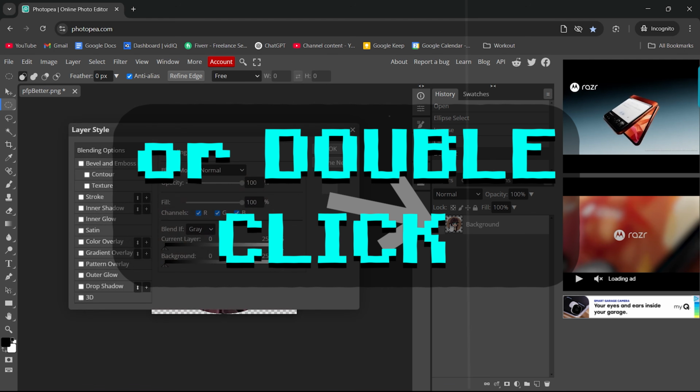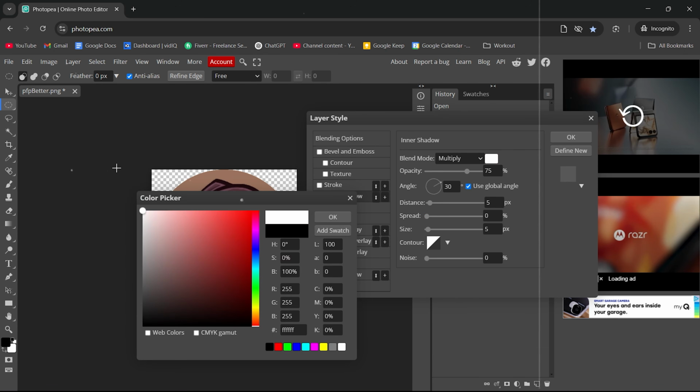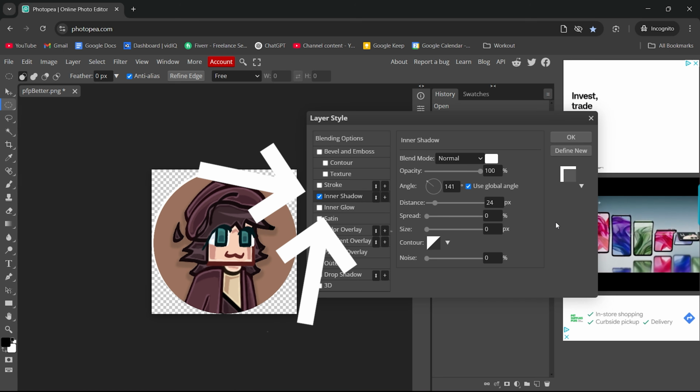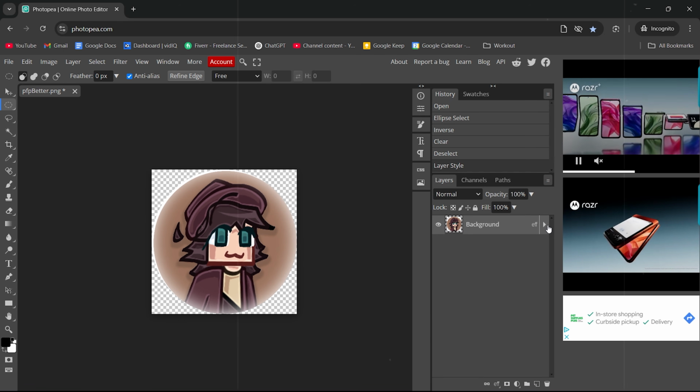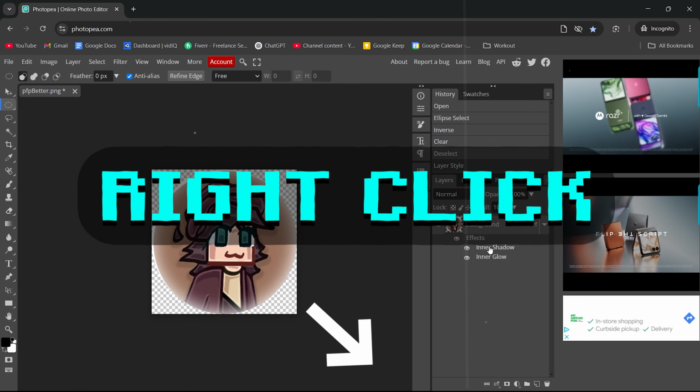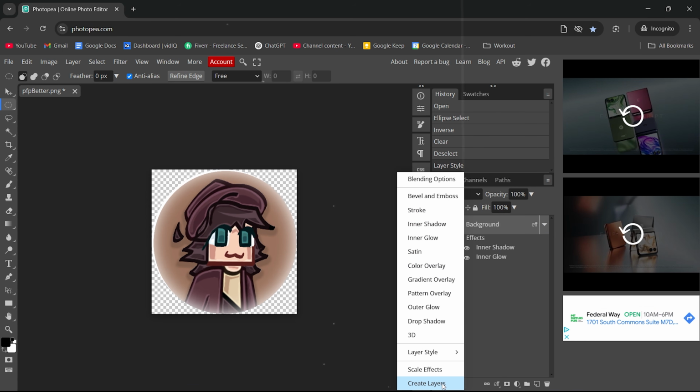Right-click the avatar layer and select Blending Options. Add an inner glow and inner shadow with these settings. Press OK and click the effects. Select Create Layers from the drop-down window. Photoshop or Photopea will create an effect layer for you.